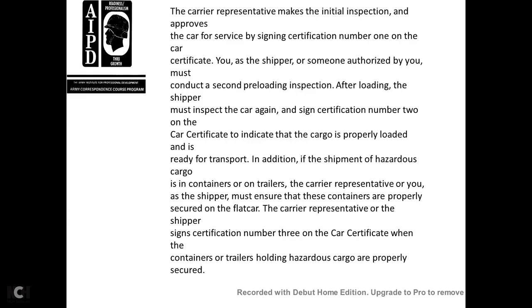Signing certification number 1 of the certificate is your shipping to someone authorized by you, but they must conduct the second preloading inspection. After loading, the shipper must inspect the car again. This signifies certification number 2 of the certificate and identifies that the cargo is properly loaded and ready for transportation and shipment of the hazardous cargo.